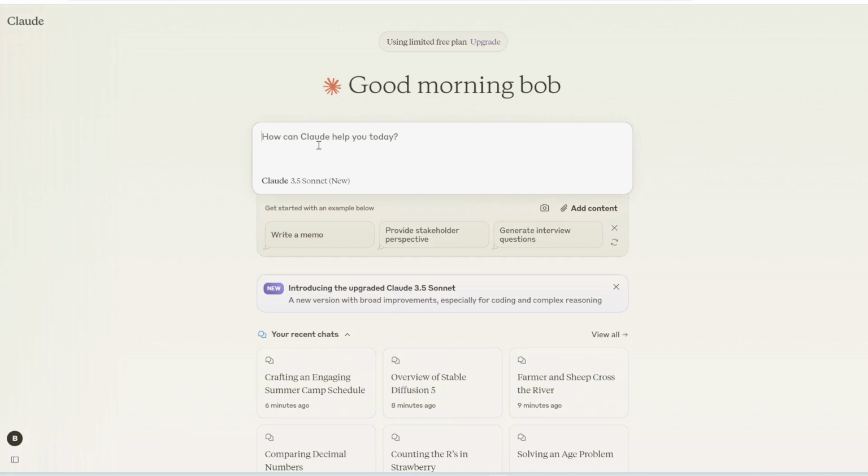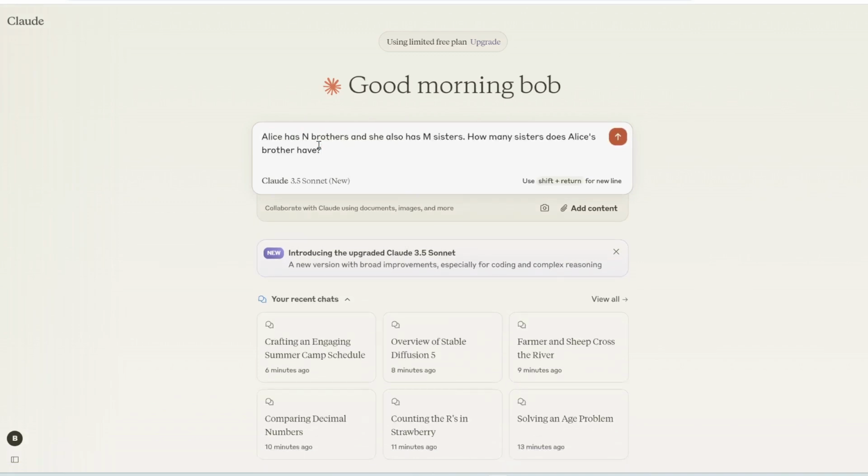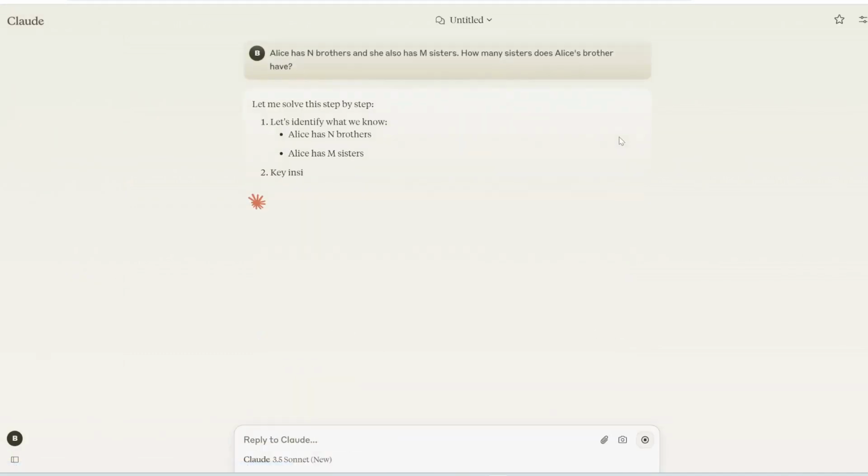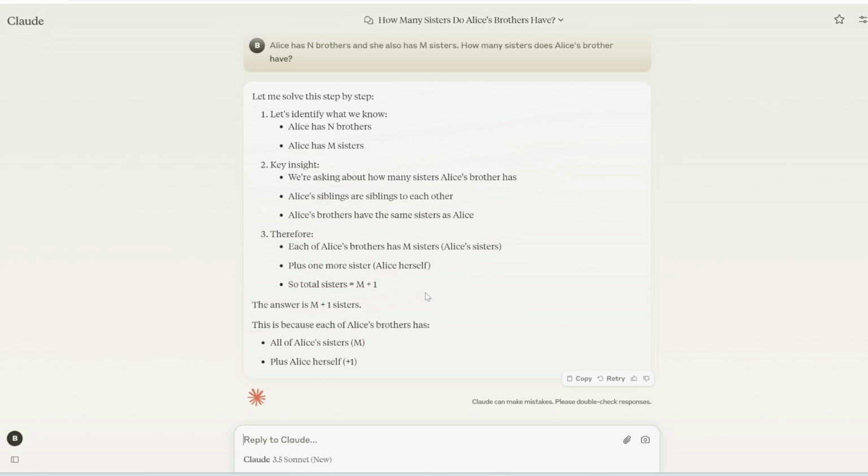All right, let me start a new chat now, and here is another challenging question. Alice has N brothers, and she also has M sisters. How many sisters does Alice's brother have? So let's click enter and see if it can solve this. And yes, the correct answer is M+1, so it nailed this as well.